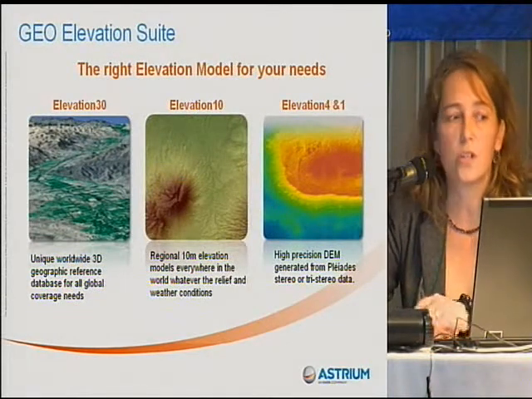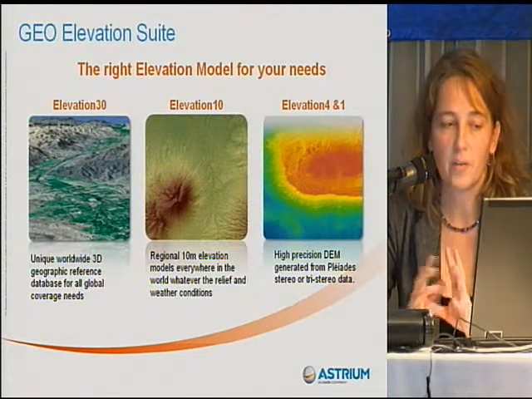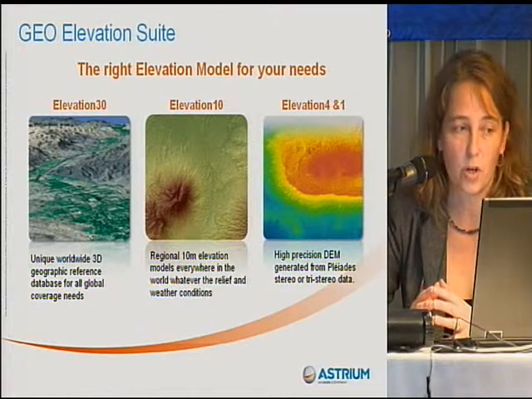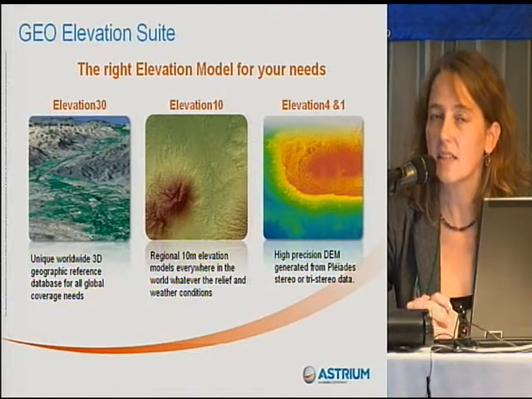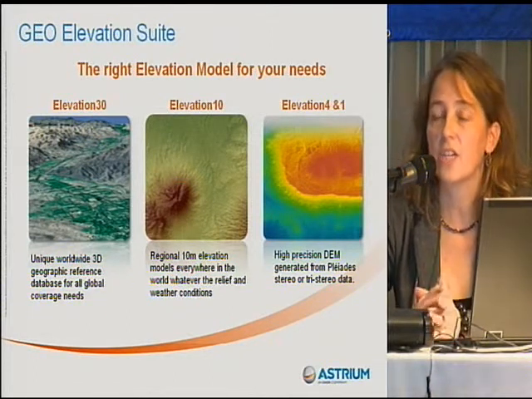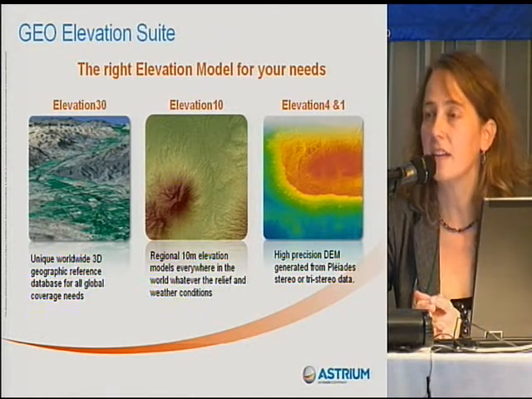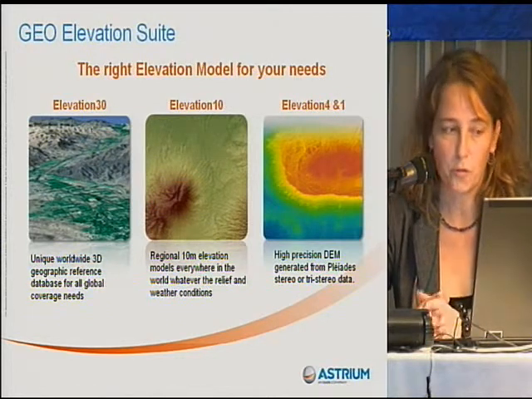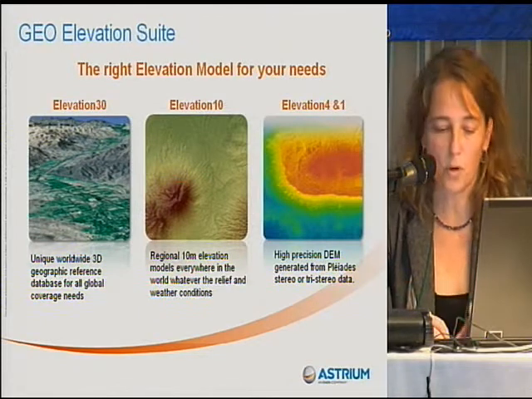With our so-called GEO Elevation Suite, we can provide a very comprehensive portfolio when it comes to elevation models. So we call it after the pixel size or posting pixel spacing. So we have an Elevation 30 product, that means 30 meter posting, Elevation 10, Elevation 4 and 1 meter at the moment in our portfolio. I would like to give you more details on these 4 products.